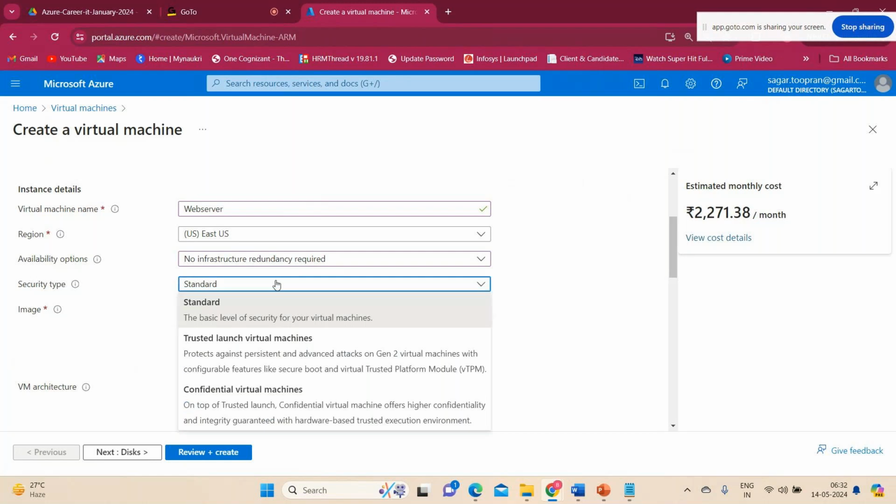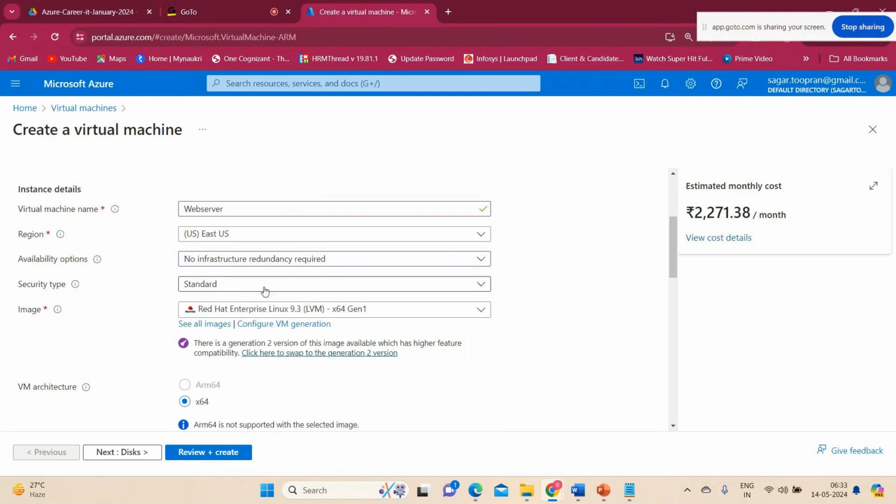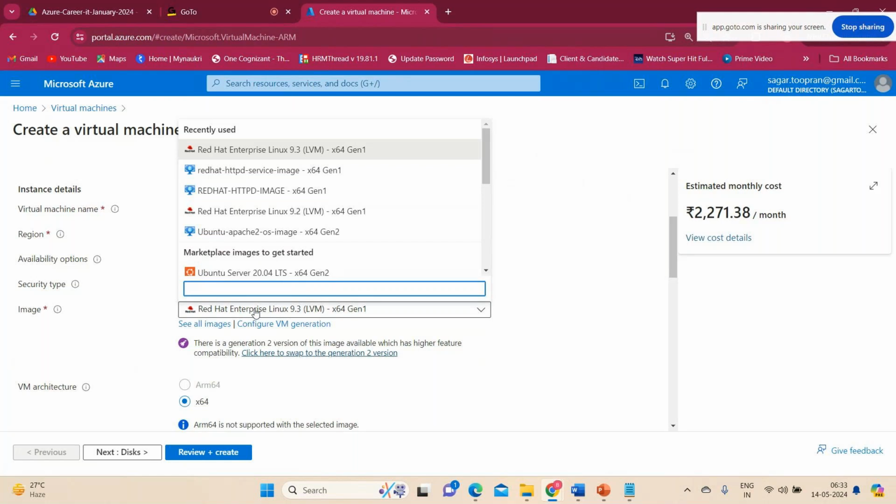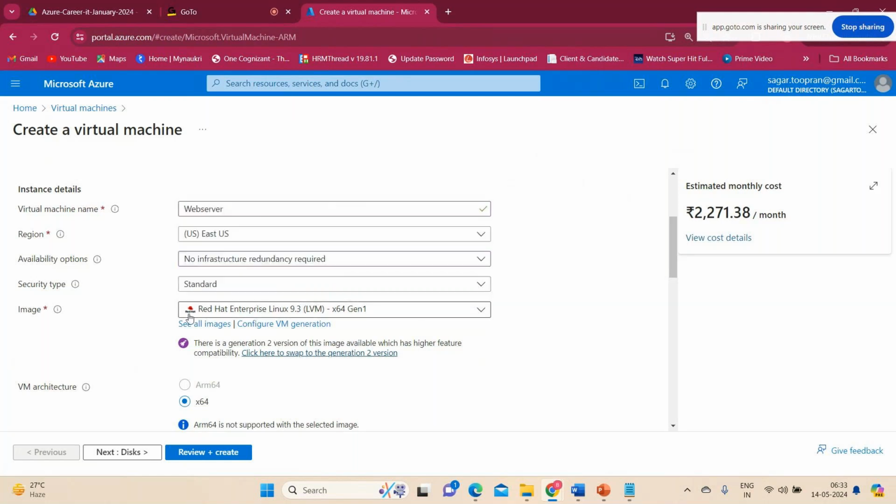Then there is security. Standard is basic level security, trusted gives you a little bit of advanced security, and confidential gives you a high level of security. But all three are chargeable, so go with standard. And now here you will find your images. If you don't get the image you want, just click on search and find that image.